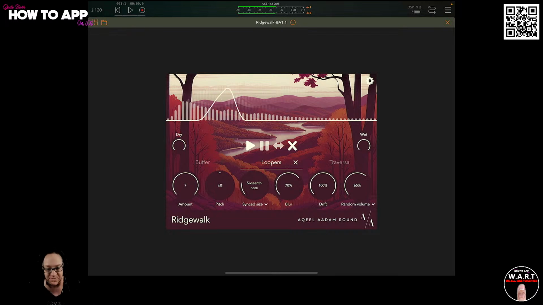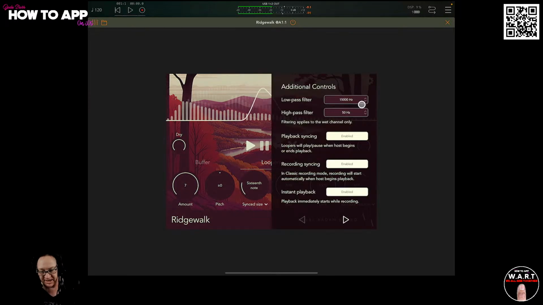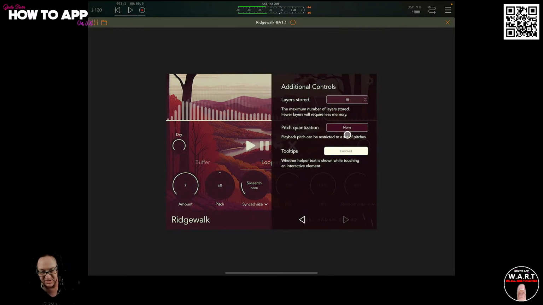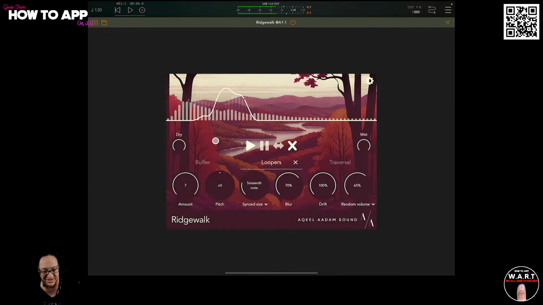Now, I said earlier about this setting up here. Let's go in here and mess with this and turn up our pitch quantization and turn this to octaves and fifths, and watch what happens when we mess with the pitch now.